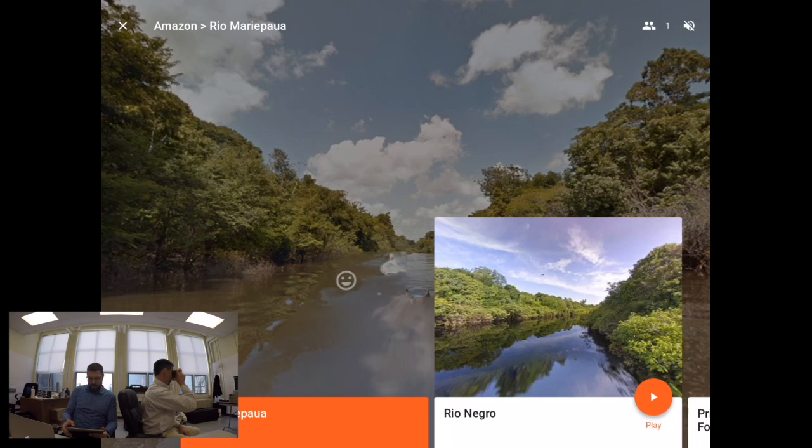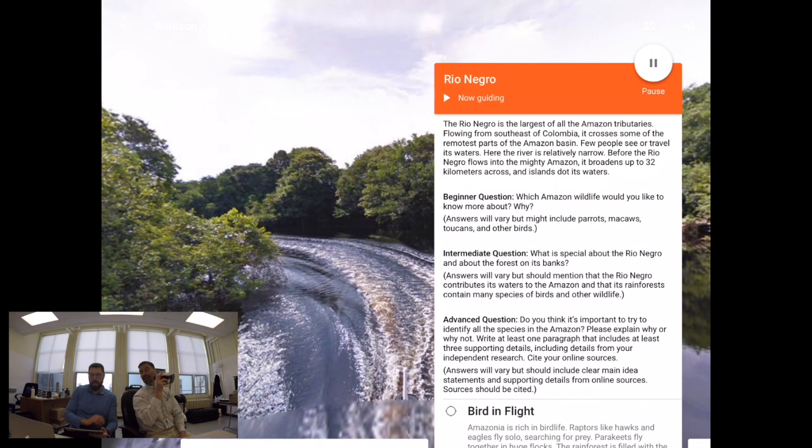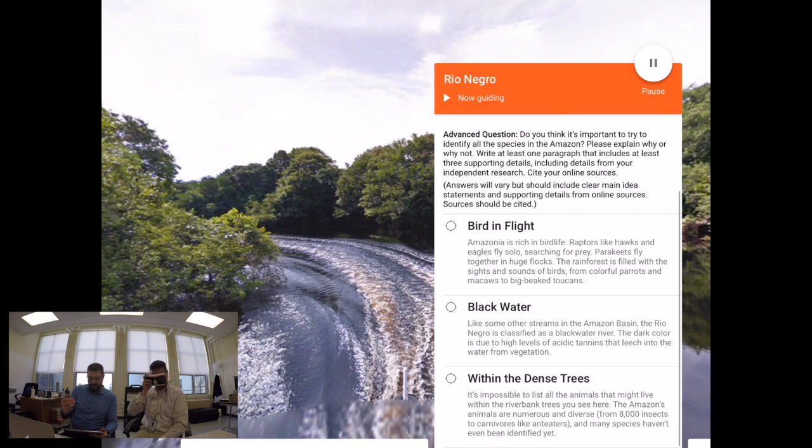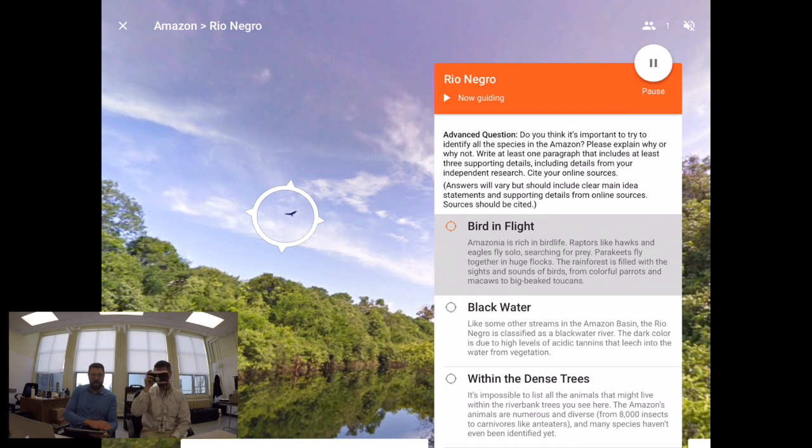So I flip around and now I can see the Rio Negro, and I can swap him automatically to the Rio Negro. That means the Black River. I didn't take Spanish. It does mean the Black River. If you look down here, a little bit farther, as we went to a new slide, I can point out a bird in flight, and it will show him an arrow going to where that bird in flight is. Look at that. There he is over there.